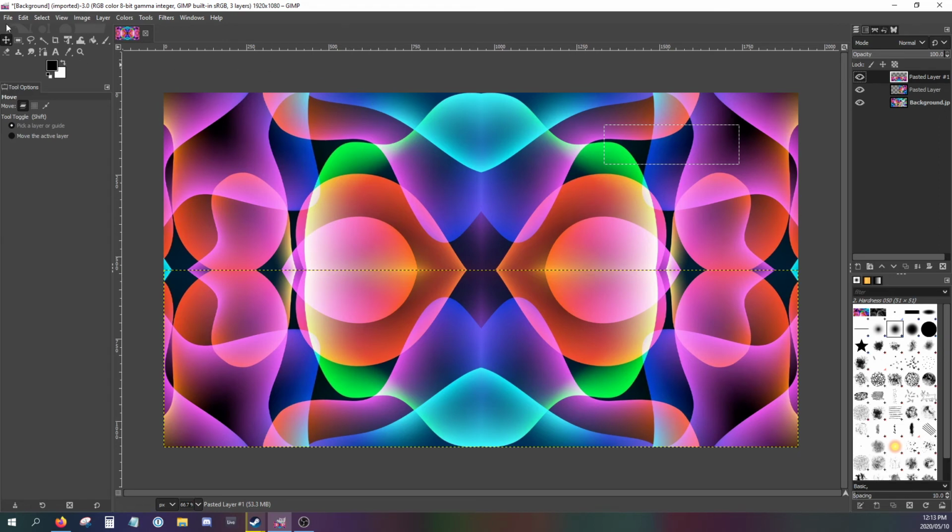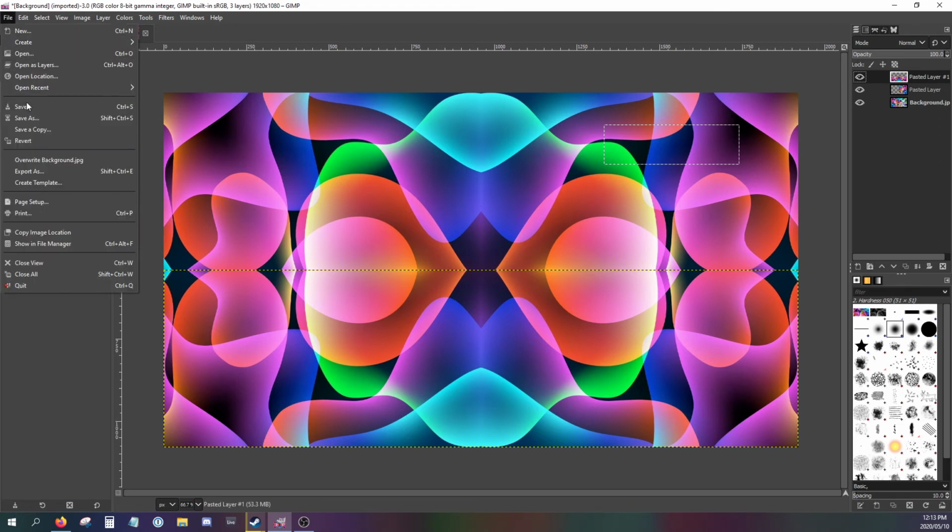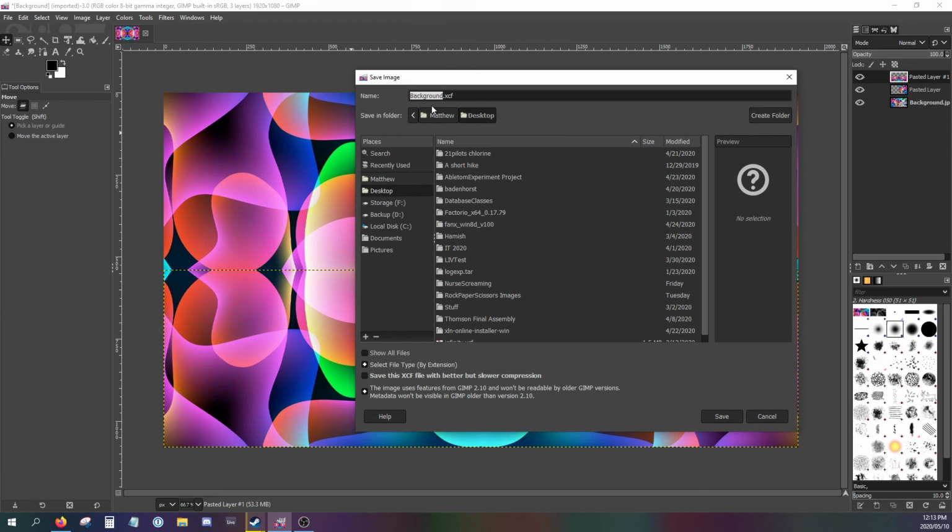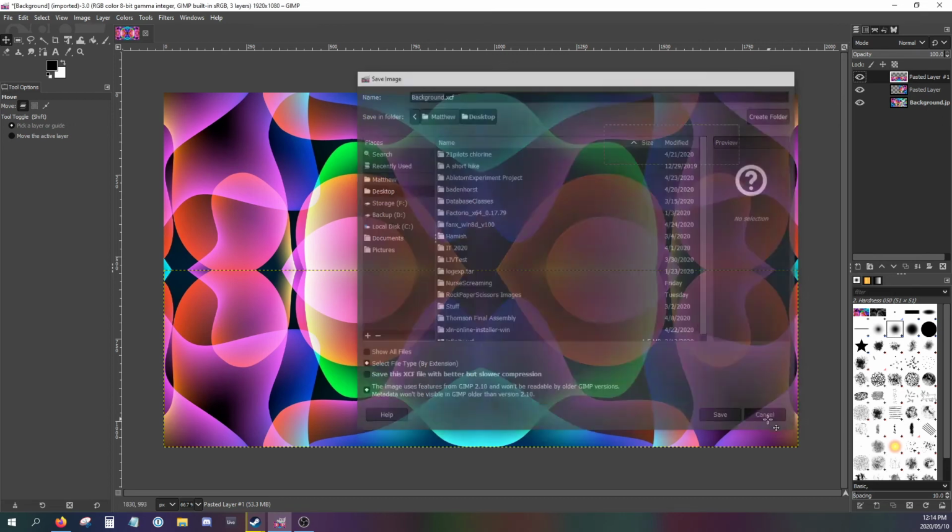And now what I can do is, if I choose File, Save, this is going to save it as an XCF file. That's the default format that GIMP uses, and it doesn't compress, so I'm not going to lose details, and it'll keep all my layers in place, so I can go back and edit the layers individually and everything, which is very, very nice. So if you want to save your project, you save it as an XCF.